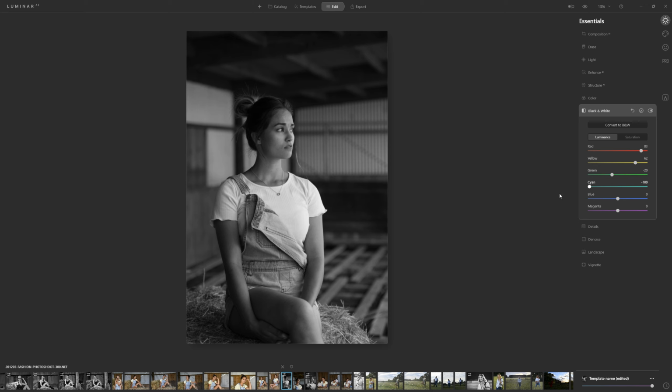So the cyan is just having a slight effect in the shed in the background, so we'll darken that down. And the blue, definitely in her dungarees, that's controlling the brightness level of those. So I'm actually going to bring those down, but not too far. And the magenta is just affecting this little bit of rope just here, so that's neither here nor there. We can leave that alone. Now I've got my basic black and white conversion.